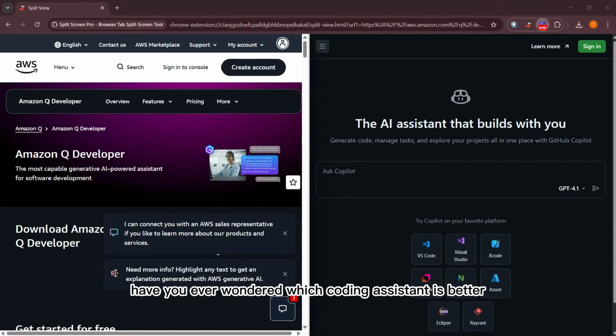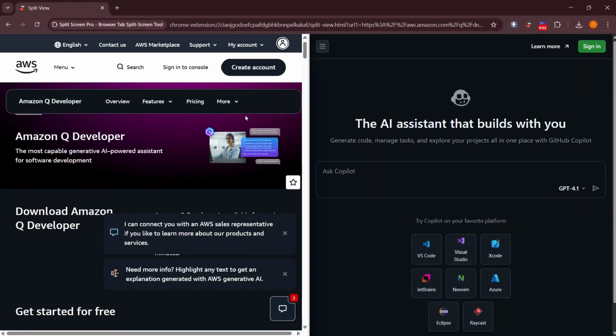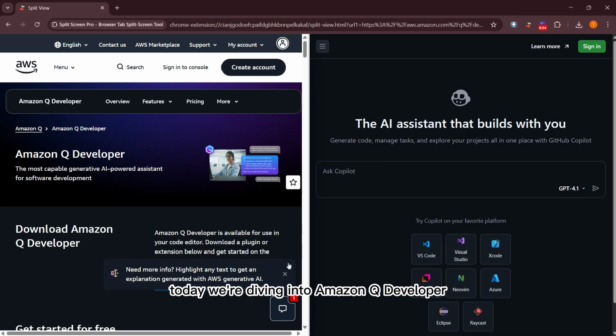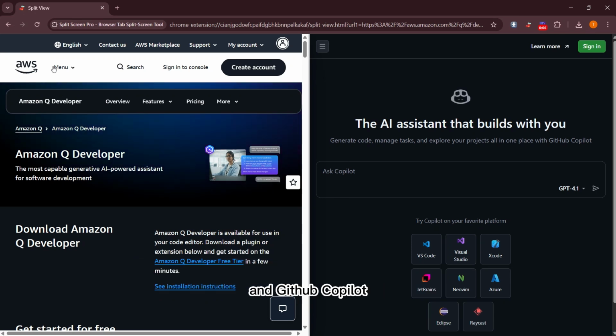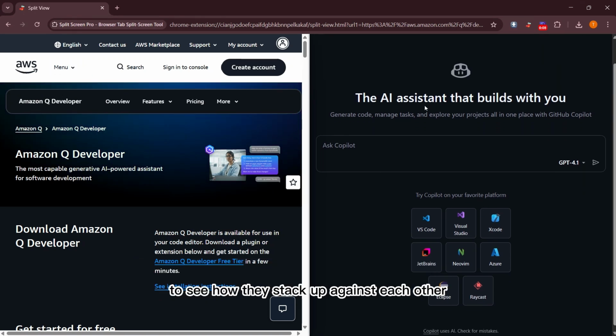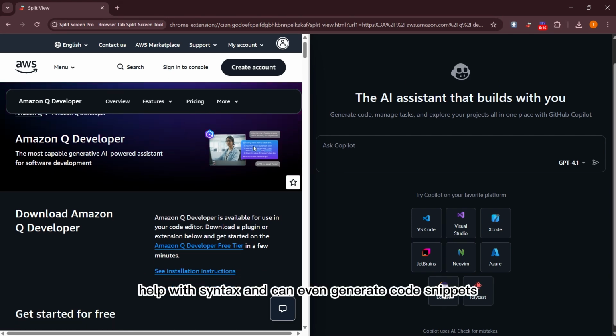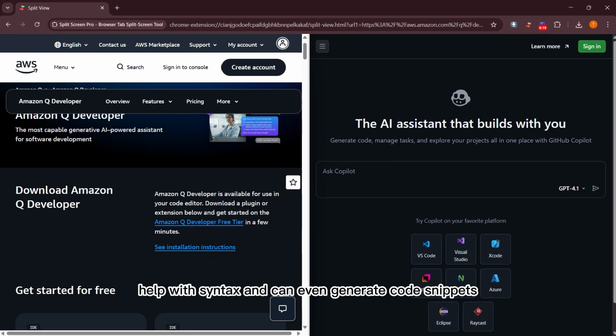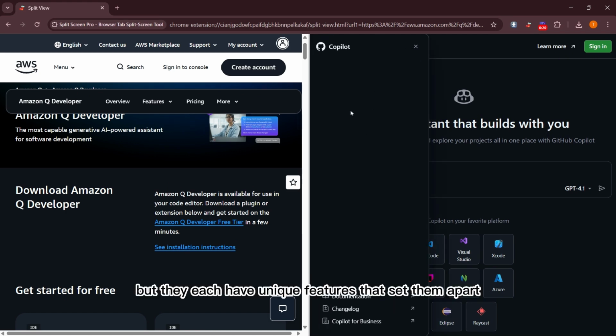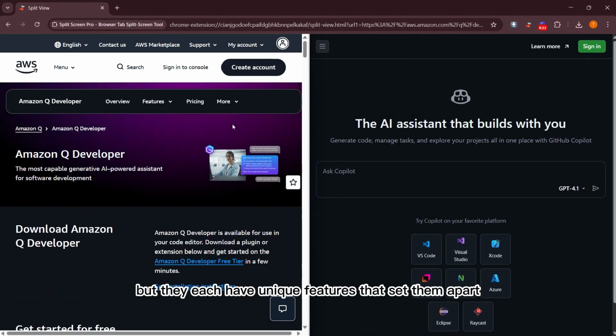Have you ever wondered which coding assistant is better? Today, we're diving into Amazon Q Developer and GitHub Copilot to see how they stack up against each other. Both tools aim to help developers write code more efficiently. They offer suggestions, help with syntax, and can even generate code snippets. But they each have unique features that set them apart.